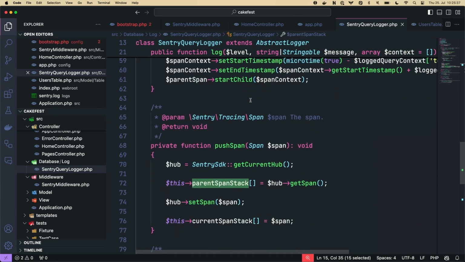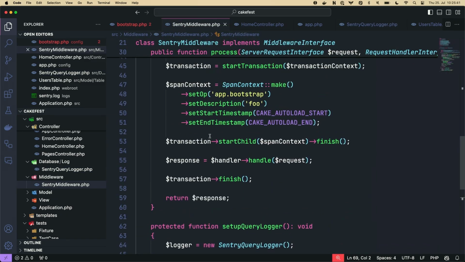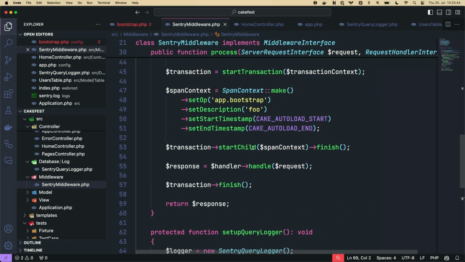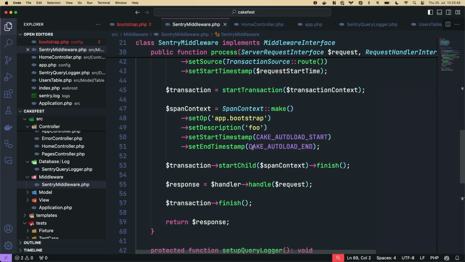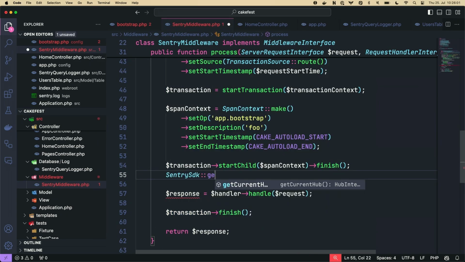Good. Cool. One thing that is still missing is we need to set the current span. Because in our middleware here, we start a transaction and a span, and all of them are in the scope of the function. But as the other span gets created in the query logger, we still need to set the current span to the active one. So let's quickly do this.